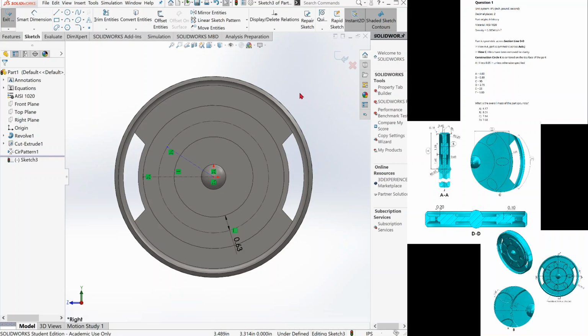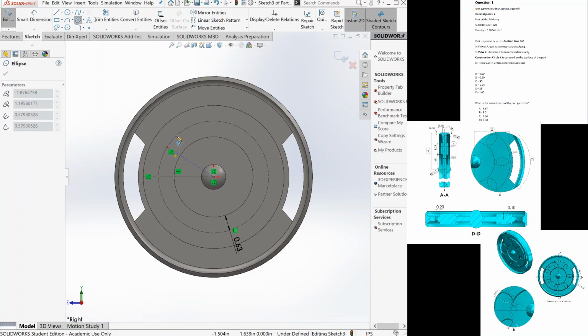All right, now we're gonna go to ellipse. Now click on the dot for the center line. All right, a circle appears. Just make it about, you know, a standard radius. Make sure it's inside the actual line.